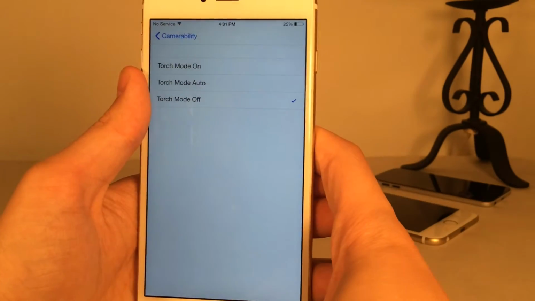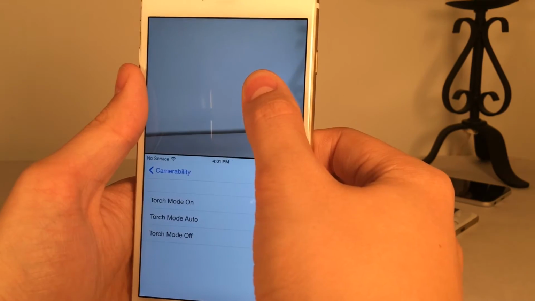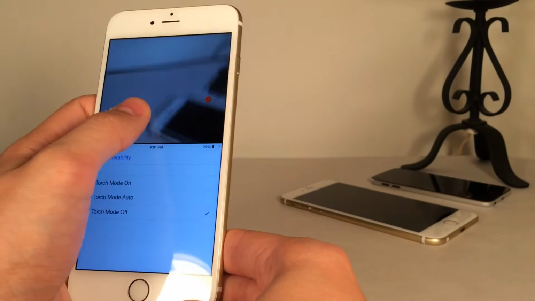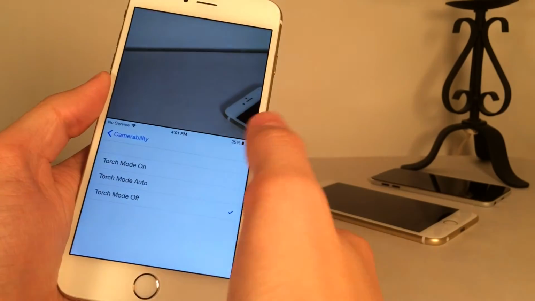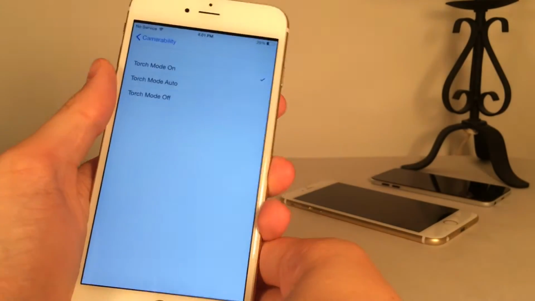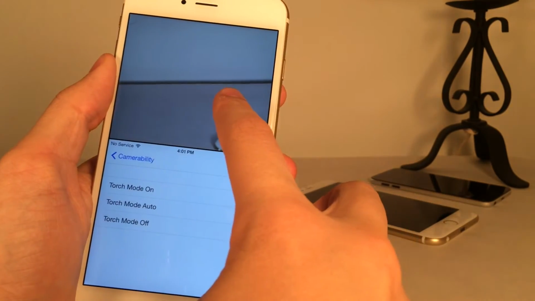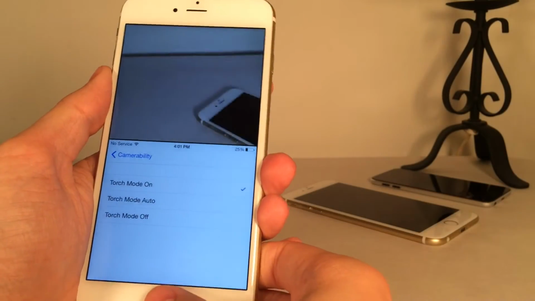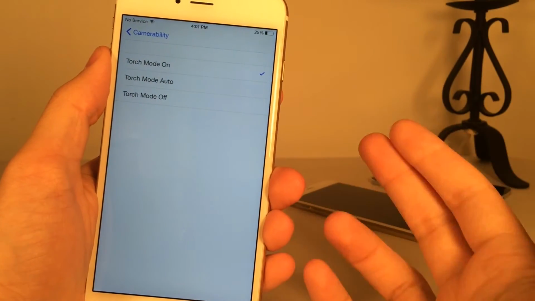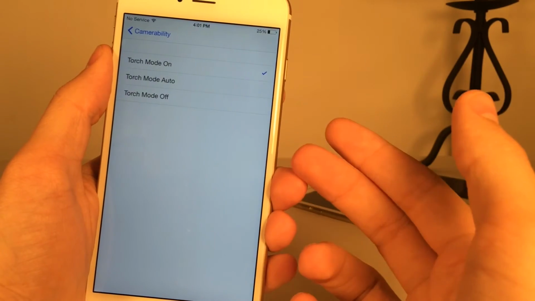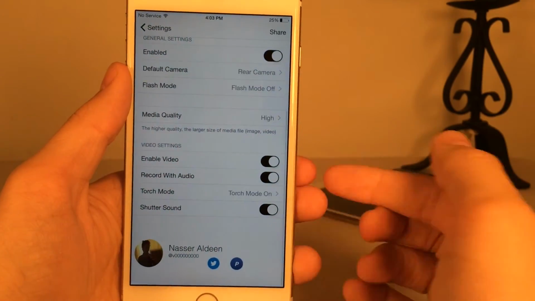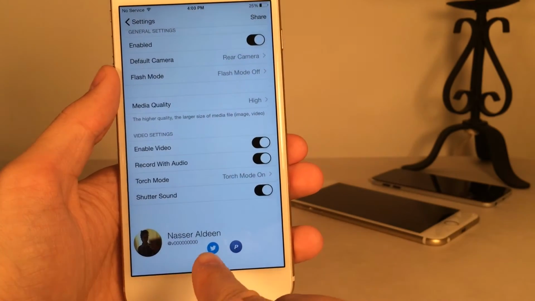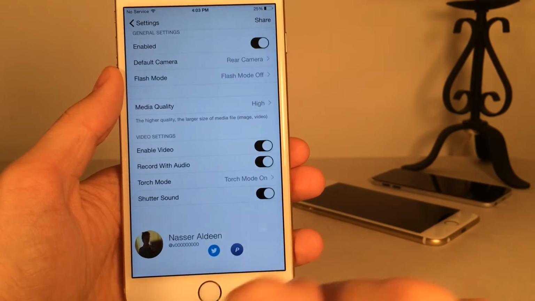So if I just have it off and I open up my reachability and record, there's no flash. As you can see, the flash is not on. But if I change it to torch mode on, then let me just relaunch reachability here and then record. No matter what, as you can see, it's going to turn the flash on. And of course, auto is basically just going to make it so it depends on the lighting and it will automatically detect it and make that decision for you. And then lastly, at the bottom, we have shutter sound, whether you want it to make a shutter sound. And then at the absolute bottom, you can follow the developer on Twitter or donate to him on PayPal.